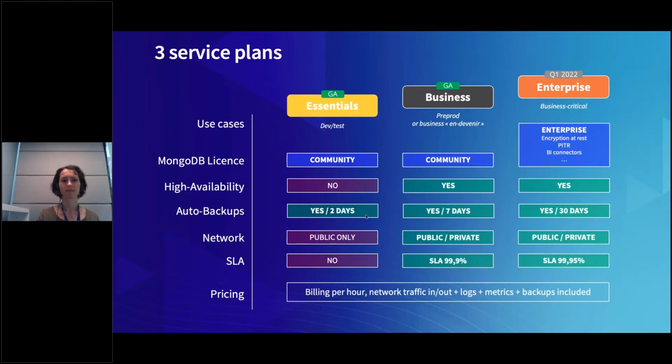Every time it's managed services, but the first one, the use case for the Essential offer, is more for development and test. In fact, it's the MongoDB community license, and there is no HA, no high availability, which means the service is on one node. If the node is failing, there is no node taking over the service. So the service is backed up, the service is managed, but it's for development and test. If you want more features, you can level up to Business.